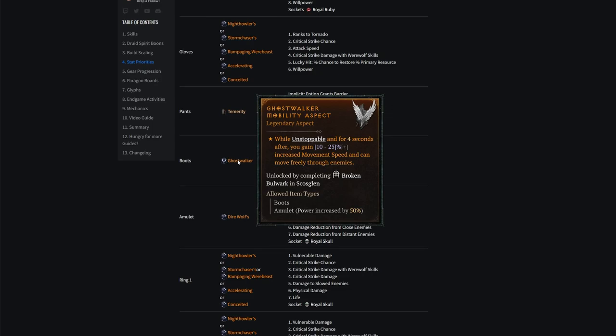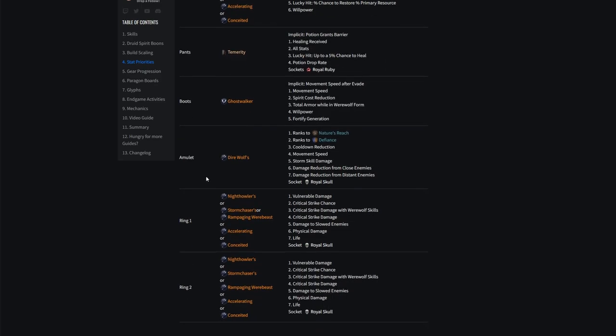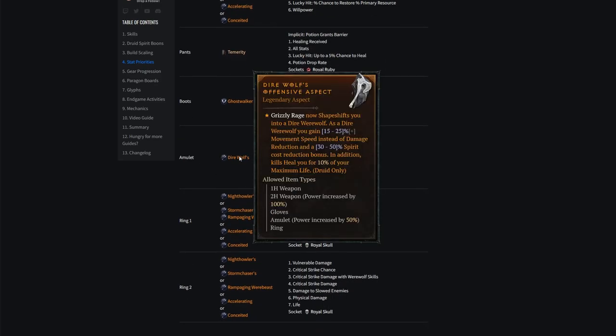We talked about Ghostwalker and how good it is before in previous videos. While unstoppable, and for 4 seconds after, you gain 10 to 25% increased movement speed and can move freely through enemies. And the most important aspect, again, that we talked about is going to be the direwolf's offensive aspect.